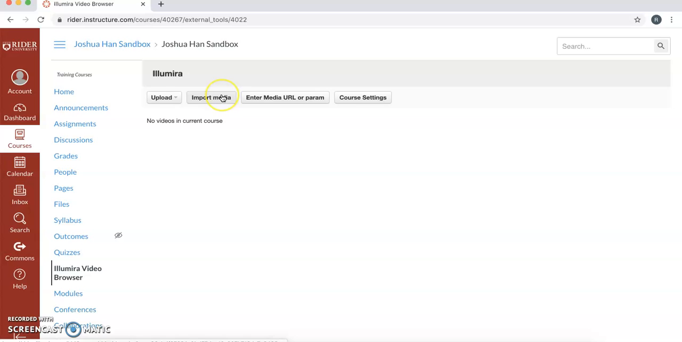For your import media, if you already have a video that you use for another class, you can just click Import Media and then you can search and try to find it.